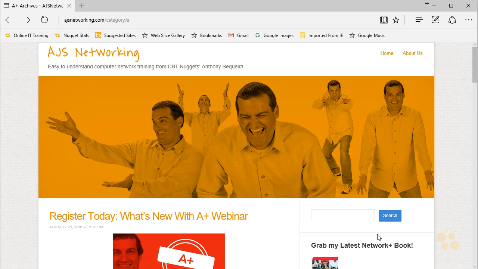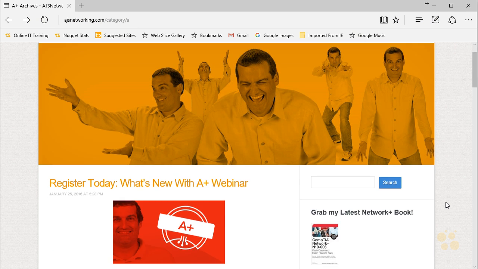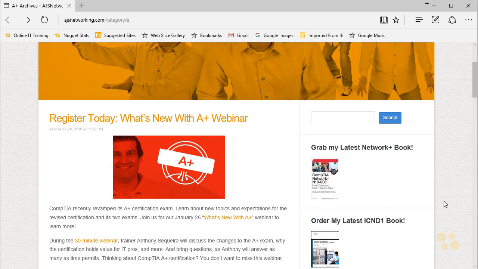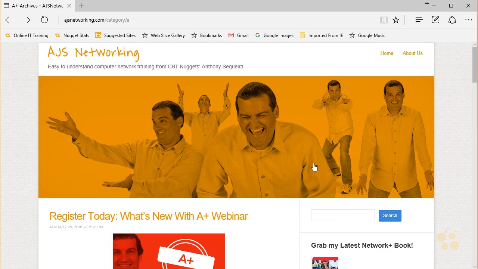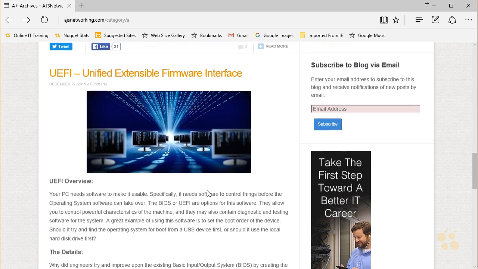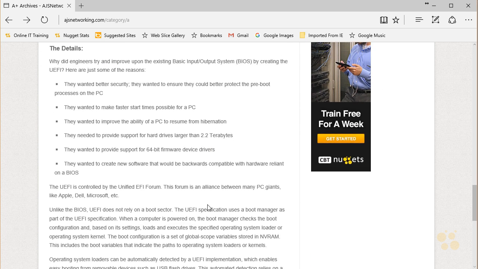Well, you and I really aren't too concerned about this for the CompTIA A+ exam, but if you are interested in reading more about the new UEFI, just head up to my blog at ajsnetworking.com and go over to the categories and choose the A+ category, and you'll see I have an article for you called UEFI, the Unified Extensible Firmware Interface. You can find out things like why they moved to this from the basic BIOS, and you'll read that they wanted to make things faster, more secure, and provide support for some of the latest, greatest technologies that a PC can have.